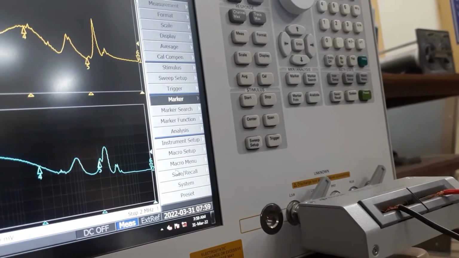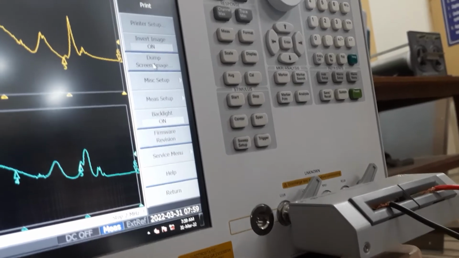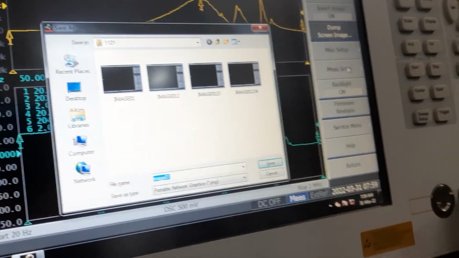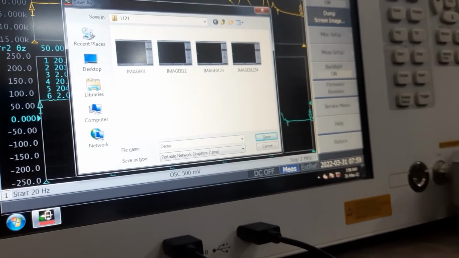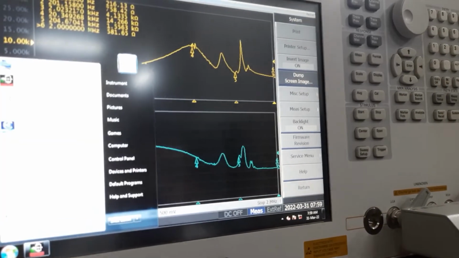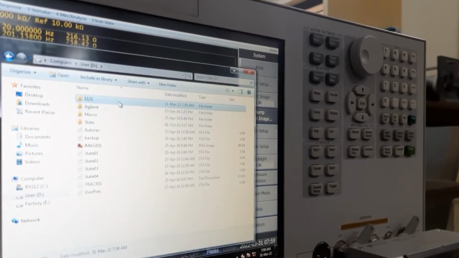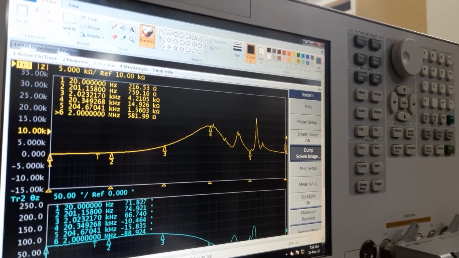Next, you have to save this result. How to save? First you have to go to System, then Demo Screen Image, then you have to give the name, or we will give the name demo, and save this. Now we'll see the position of that result. So this is the demo result. Now you can see, you can store like this.